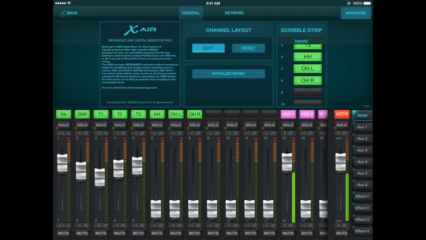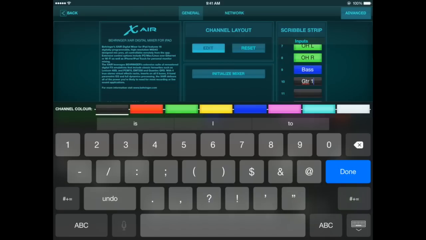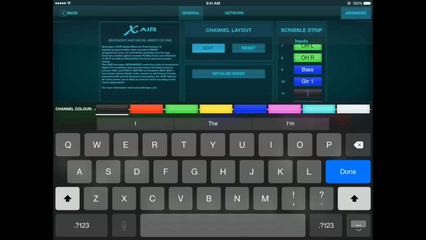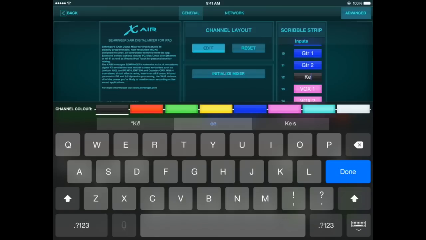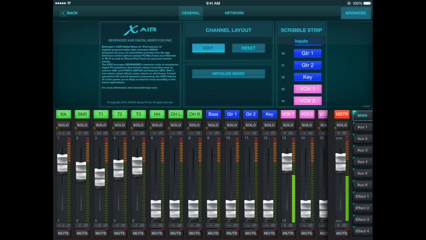So let's go ahead and label up our instruments. So I'm going to put instruments in blue, bass, guitar 1, because you got to have at least 2 guitars in a band, guitar 2, keyboard. All right, and hit done. So that's got my full channel strip labeled. Let's get out of the edit mode.